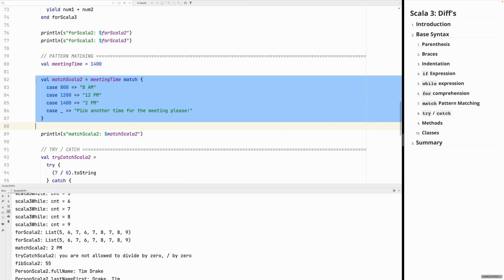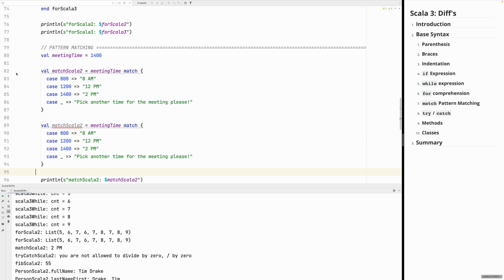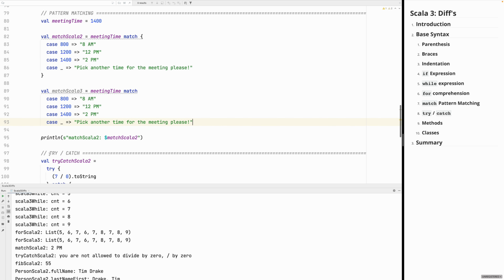So let's copy this here and put it there. And let's change to Scala 3. We'll get rid of these parentheses. And there you go. That's pretty much it. This one looks almost exactly the same without parentheses.